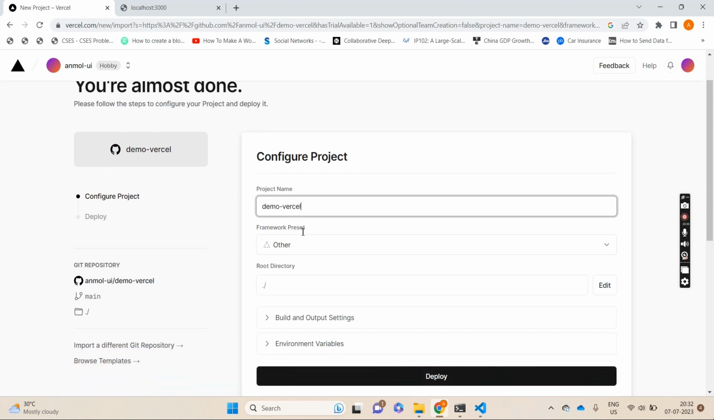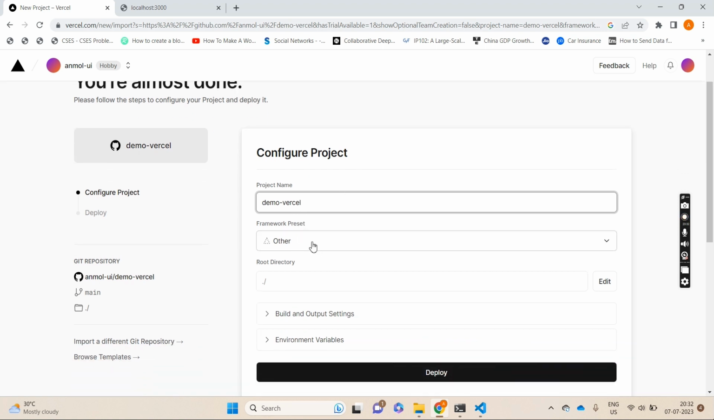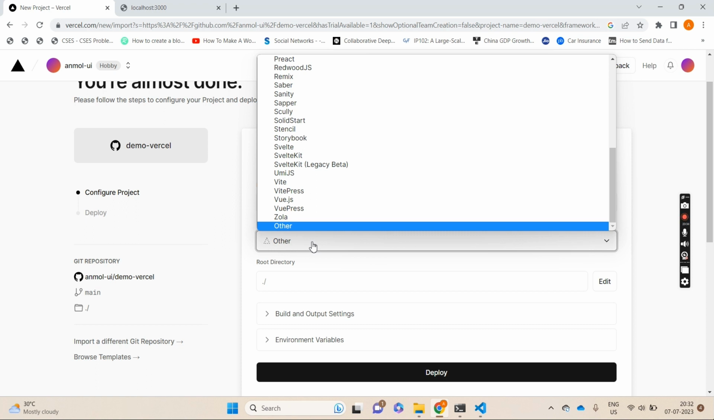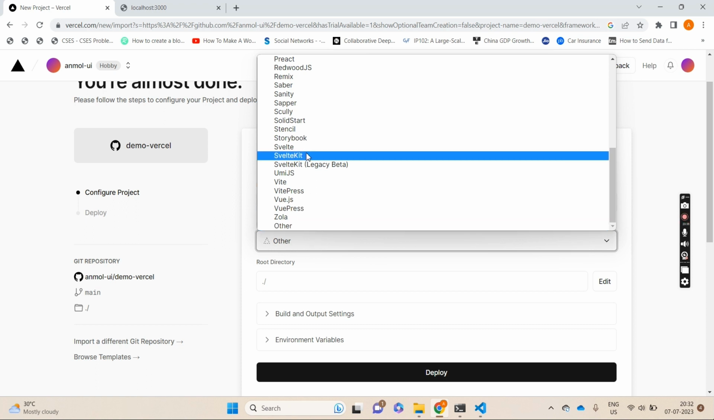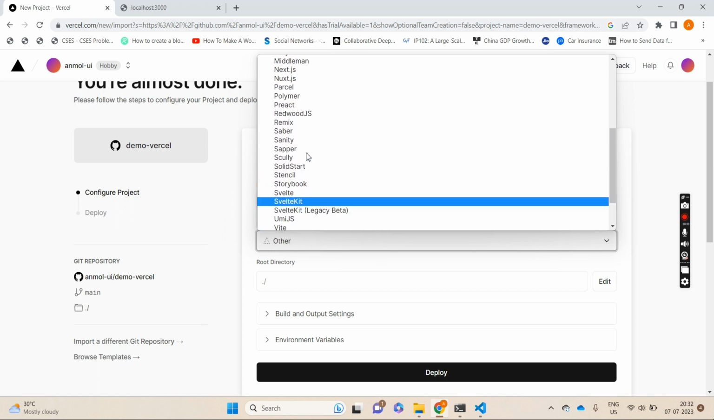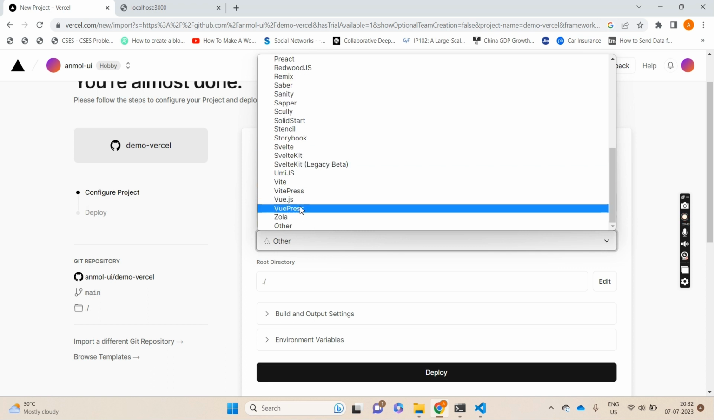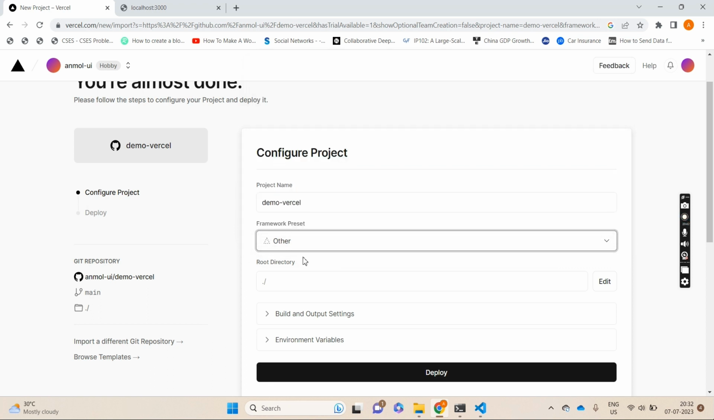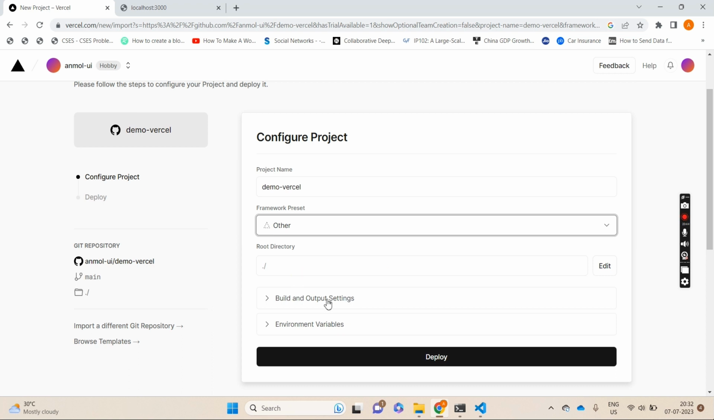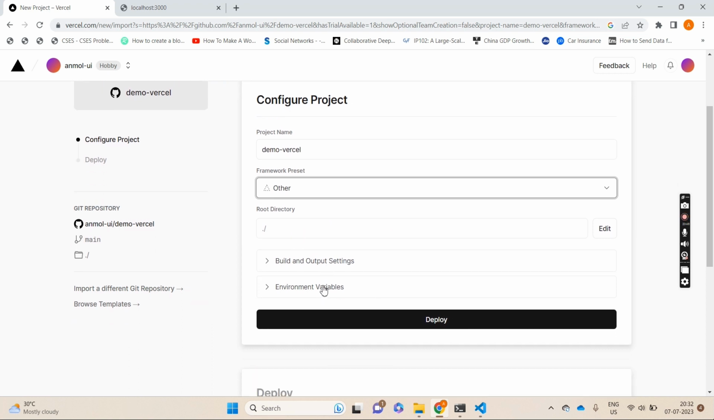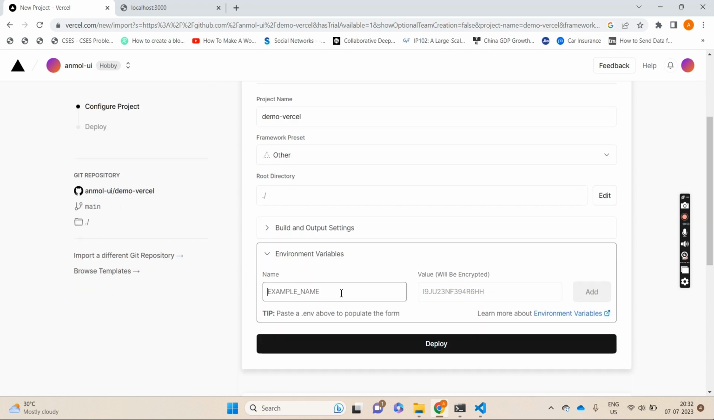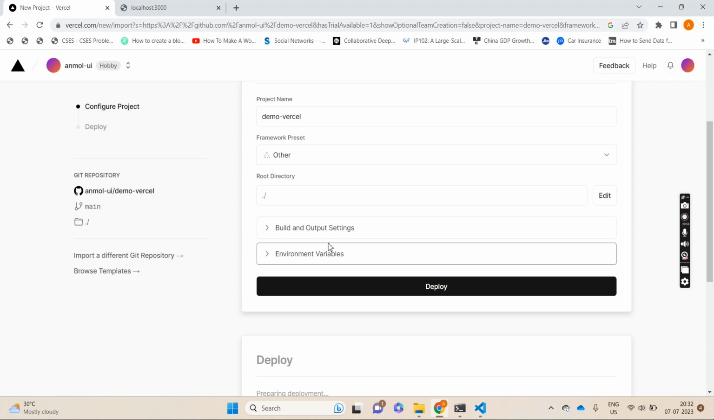You can specify the project name. If you are using some specific framework, you can specify that. But since we are using Node.js, we'll stick with other. You don't need to make any other changes here. If you have some environment variables, you just click here and add your environment variables here. But since this is just a basic app, we'll just click on deploy.